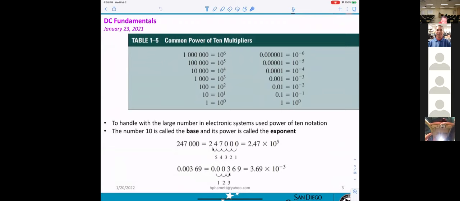Now, next thing, common power of ten multipliers. At least you know 1 million is 10^6. 100,000 is 10^5, then 10^4, 10^3, 10^2, 10^1. 1 will be 10^0. That means power of 10. And this one is the same thing, with negative powers: 10^-6, 10^-5, 10^-4, 10^-1. To handle large numbers in electronic systems, we use power of 10 notation. They don't want to get too many digits.